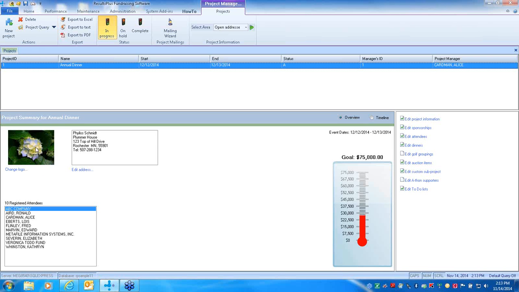So again, anything that is pertinent to the event that you're holding, whether that be a picture of the location or a present or whatever it happens to be, could be added to the system.